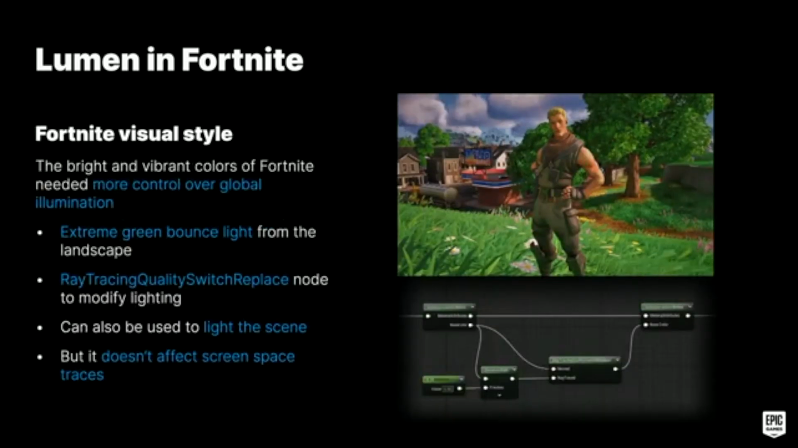The bright and vibrant colors in Fortnite required us to have more control over the global illumination. For example, we had very extreme green bounce light from our landscapes. To fix this, we used the ray tracing quality switch replace node in our landscape material. And we desaturate the base color just by a little bit, and that got rid of the green bounce color.